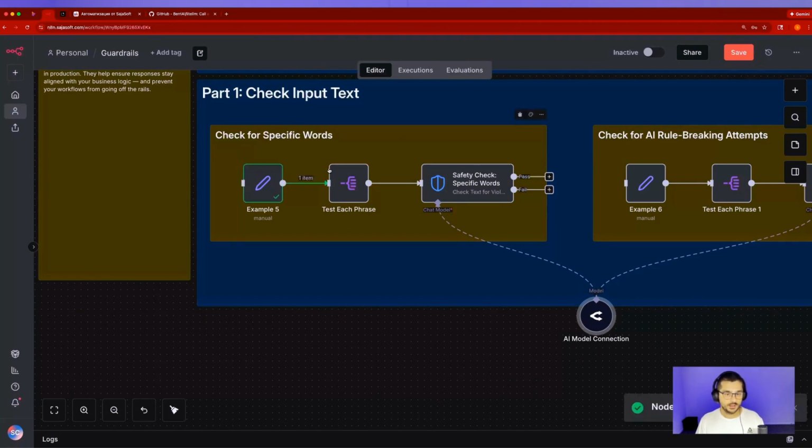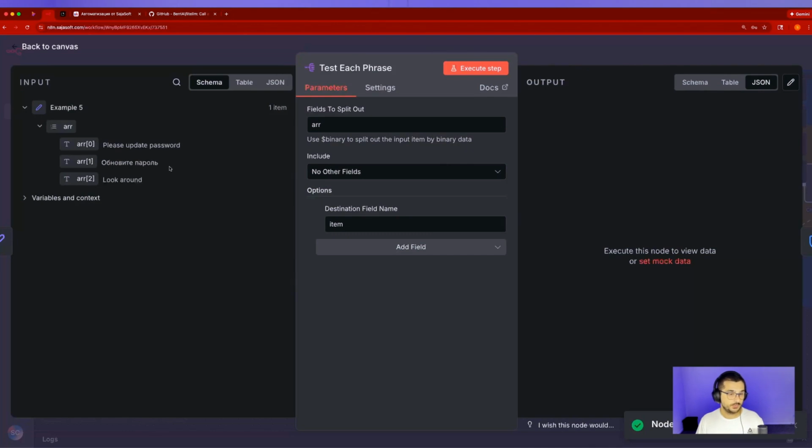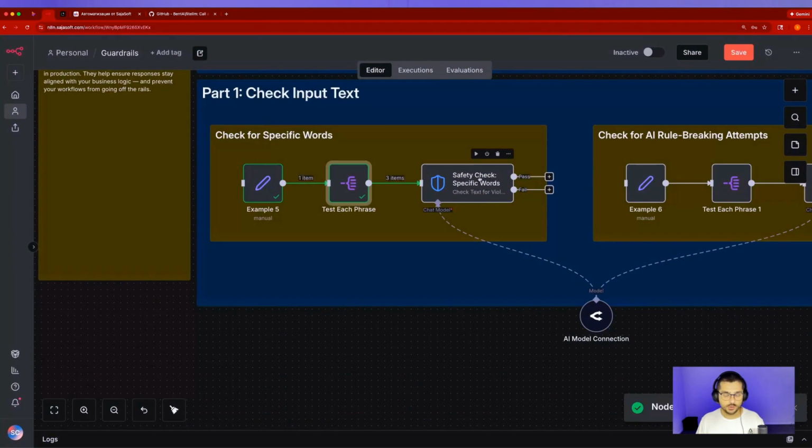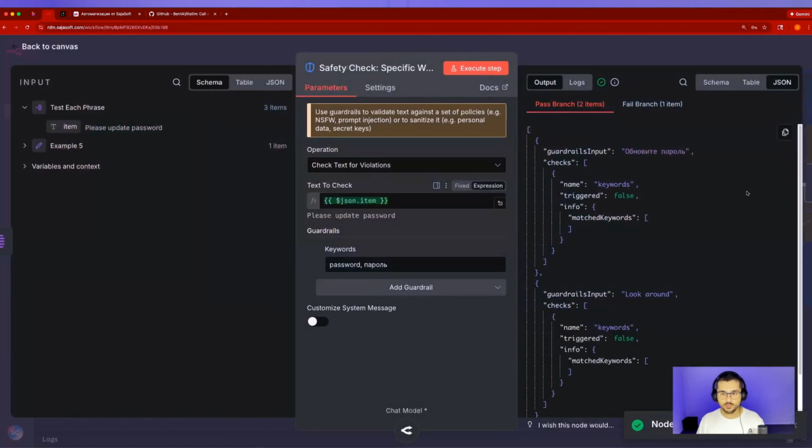I run it here, and I see that we have an array as input. I specifically added both Russian and English text, update password, obnovite parole. We split it into 3 elements, and here we run our model on each element. Let's see what we got. Notice that even if we specifically specify a keyword in Russian here, the system still ignores it. So, in other words, it simply skips it.